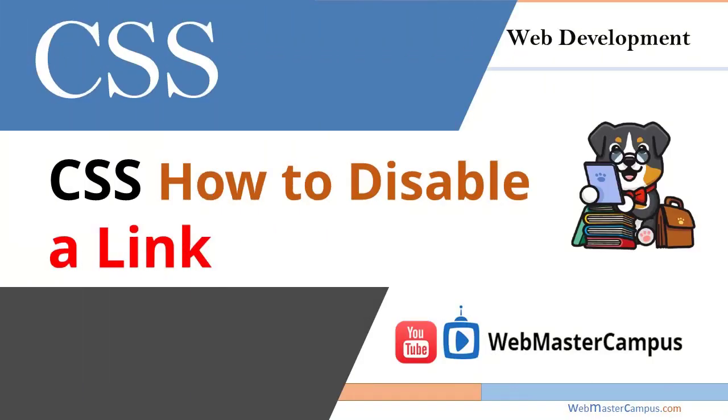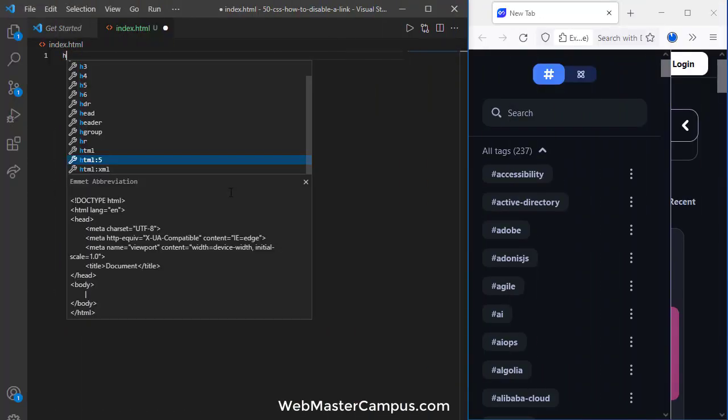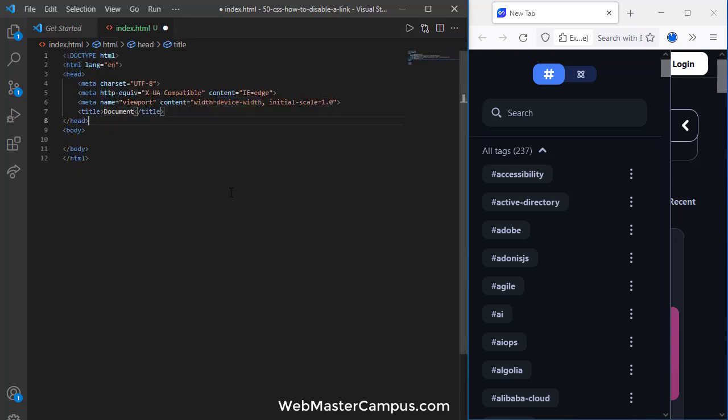In this tutorial, we are going to learn how to disable a link using CSS. I'm inside an index.html. Let's write the HTML5 boilerplate, and here we go.